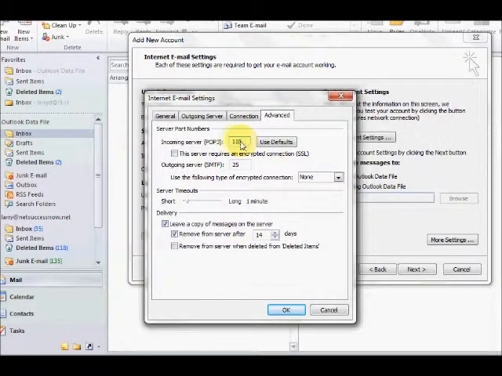Your incoming mail server port should be 110. Your outgoing server port may be 25 or 26. Now some ISPs block the port 25, so I go ahead and put 26 in no matter what.